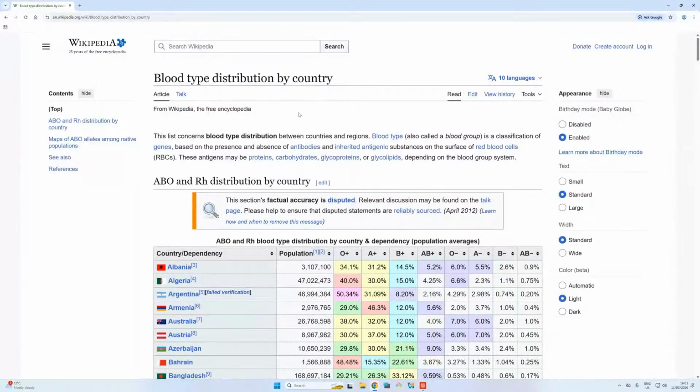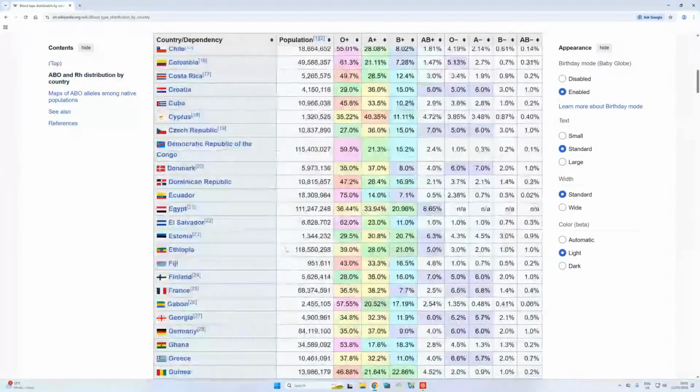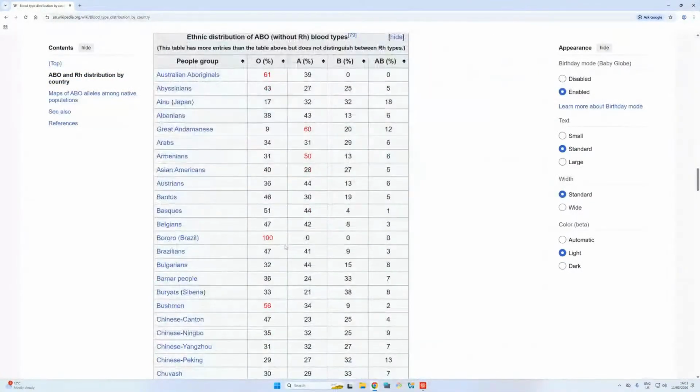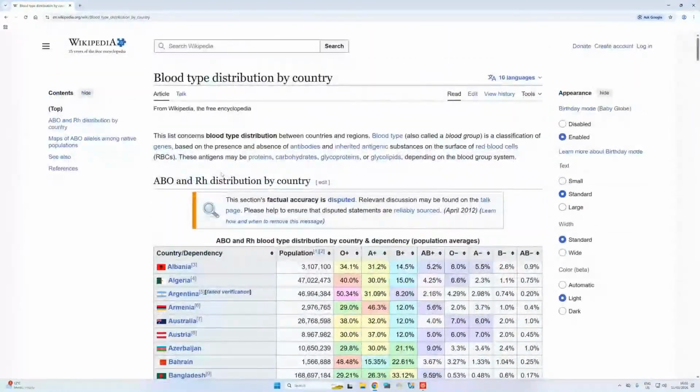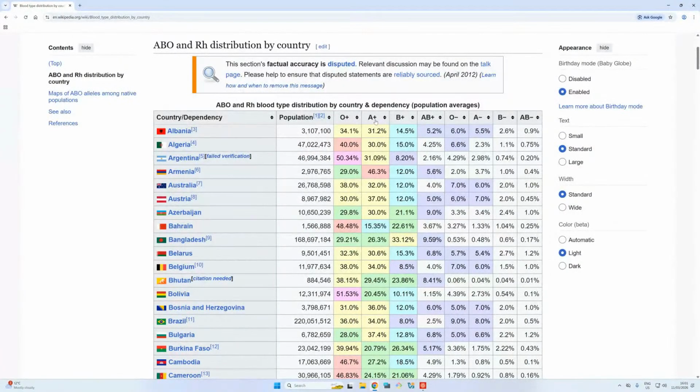So here we're just getting this table here, and what we're looking at is the A blood type, which includes A plus and A minus, these two types. And I believe the list of countries is all of the countries in the world if they have data. So we'll need to do some filtering once we get all of the information. That's the basic idea.